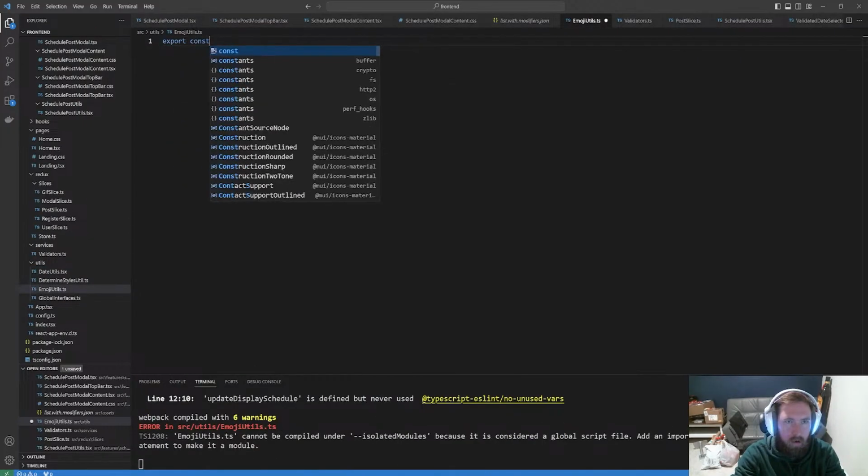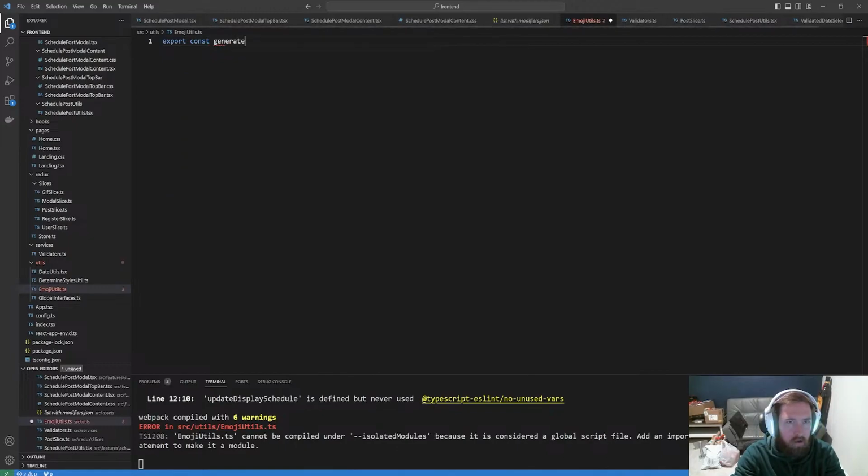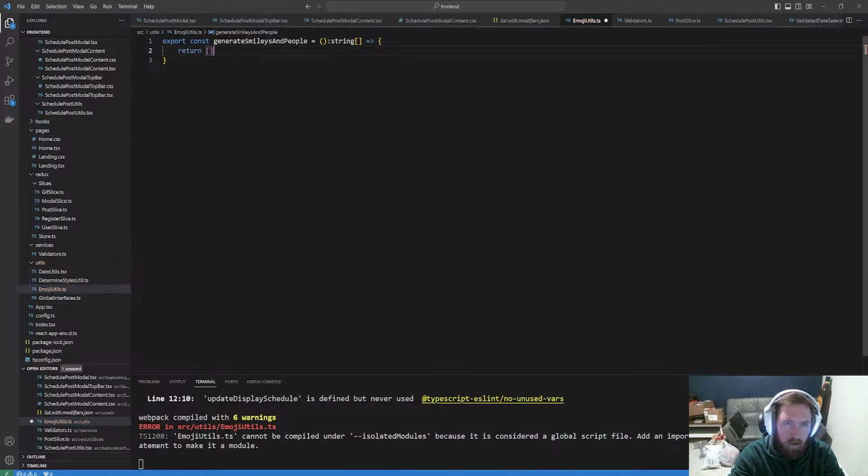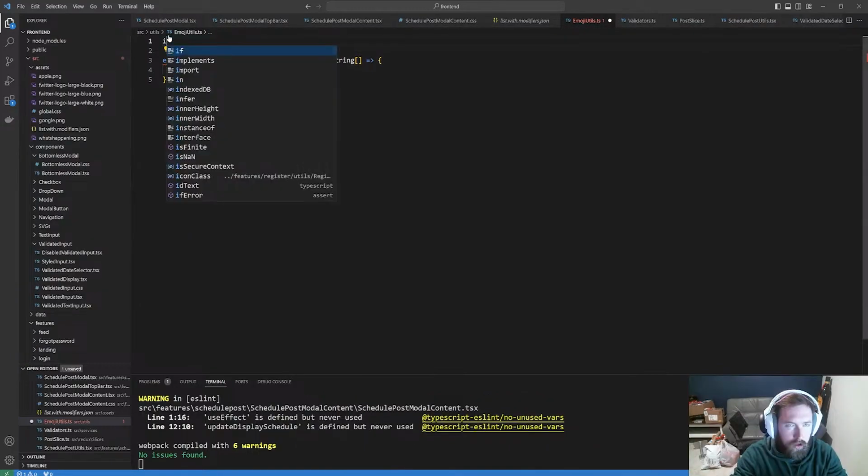I don't think we're gonna go ahead and return new tsx. Let's go ahead and export const, and it will generate smileys and people. And this will just be a string array, I guess, because that's all it is. Actually, it'll technically be a character array, but it is what it is. Let's just return this for now, just to make it stop complaining.